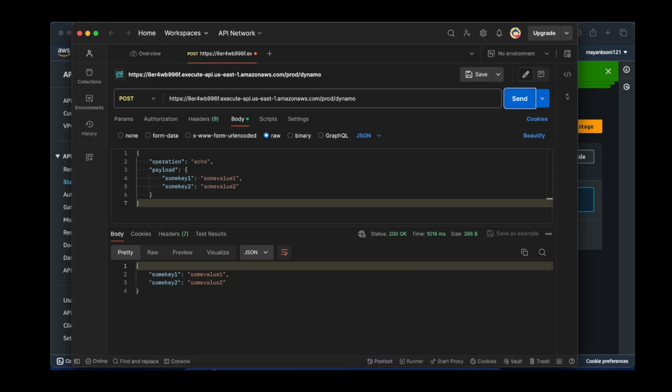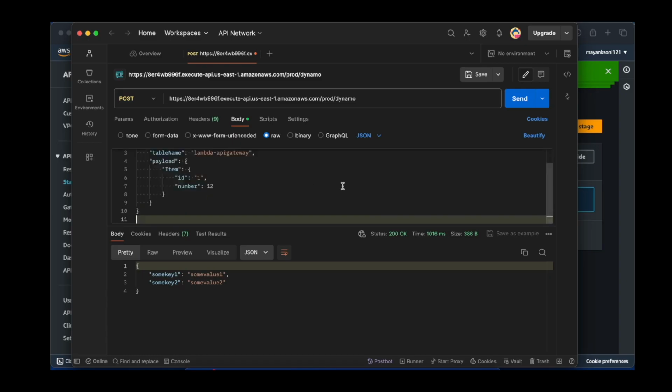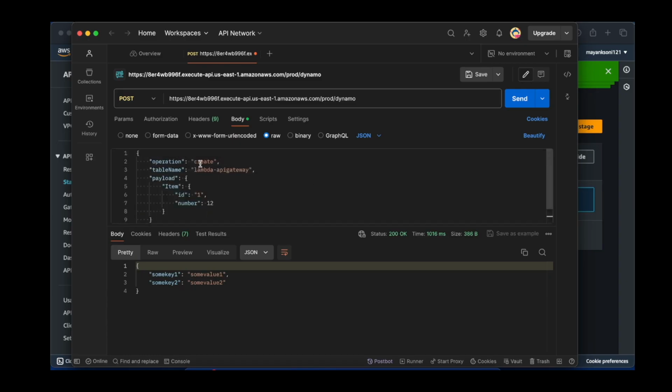Now let's try to insert some data in the DynamoDB. For this one, I put the operation to create. So I will change the payload accordingly. Here I am changing the payload to create and the table name to Lambda API gateway.